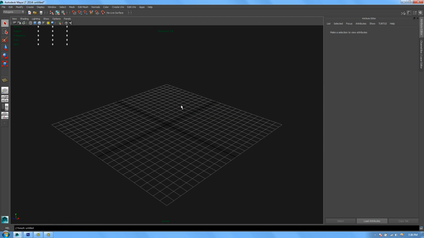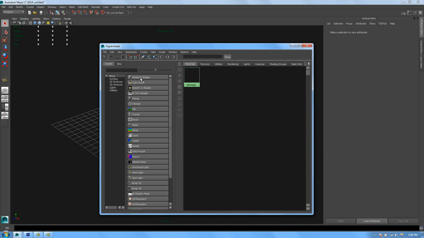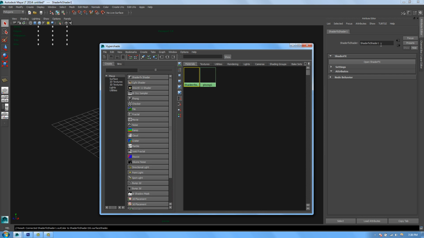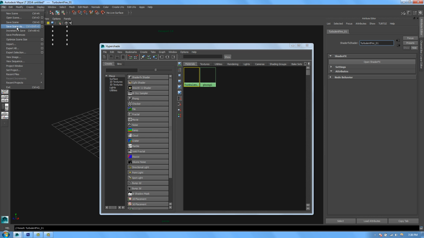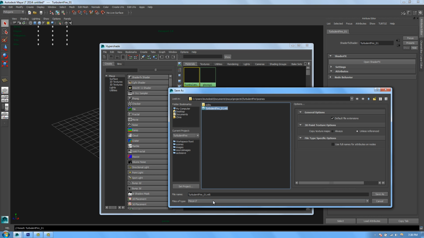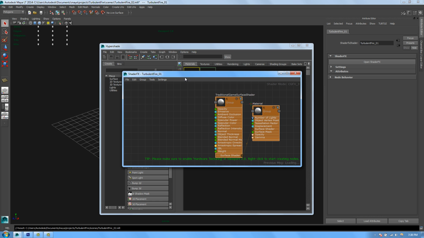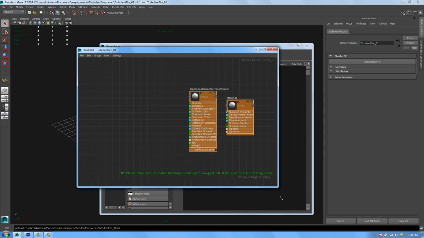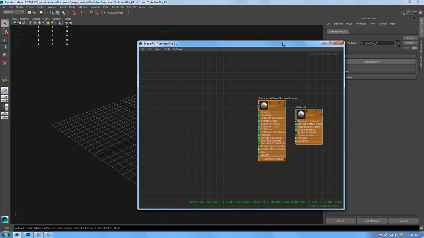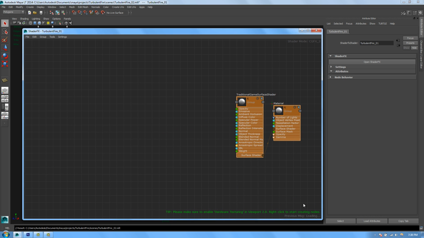So I'm going to go back into Maya. I'm going to open up Hypershade and create a new ShaderFX shader. And I'm going to name this Turbulent Fire_01. I'm just going to make sure I save my scene, so save scene as, and this is just going to be Turbulent Fire 02. And now we can open up ShaderFX, close down Hypershade, make the screen a little bit bigger.